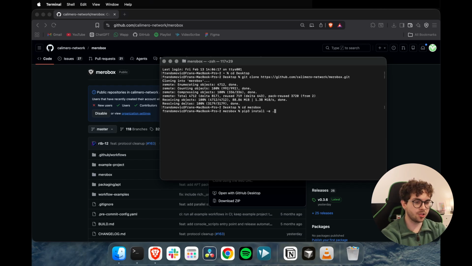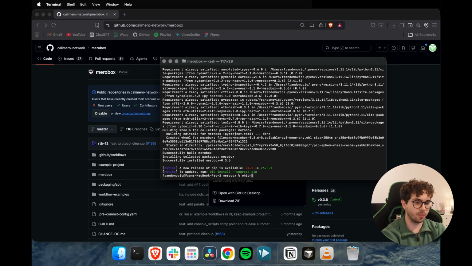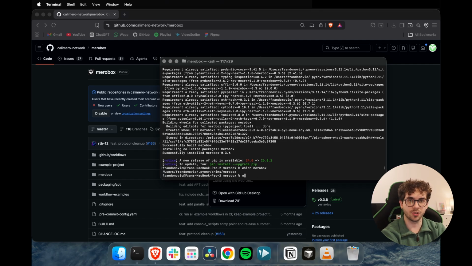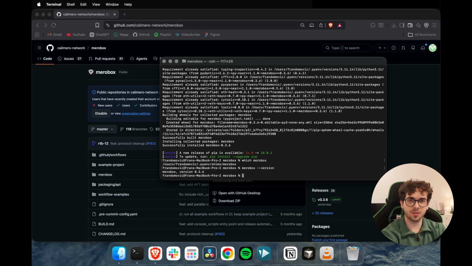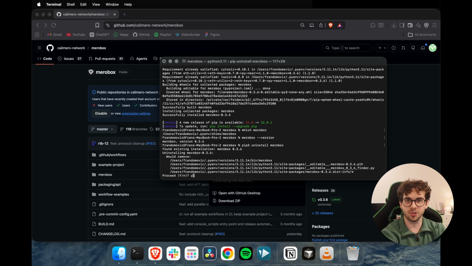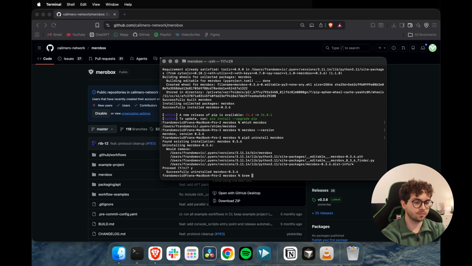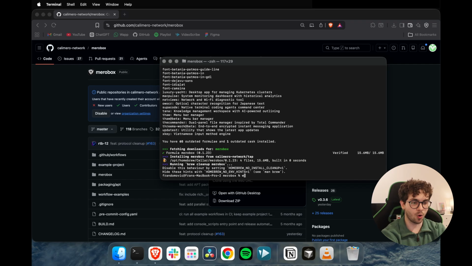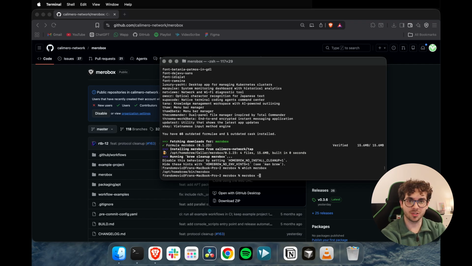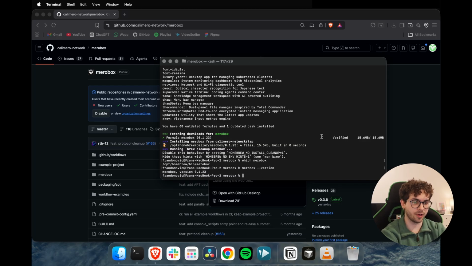After we finish the installation, we can check which merobox to see which one was installed, and we can also do merobox version to see the version of the installed tool. Now I'm going to delete Merobox using pip3 and I'm going to use another way to install it, which is brew. When it's finished installing, we can do which merobox again and we see that we have a Homebrew Merobox. And we can also do merobox version to see that Merobox was installed correctly.